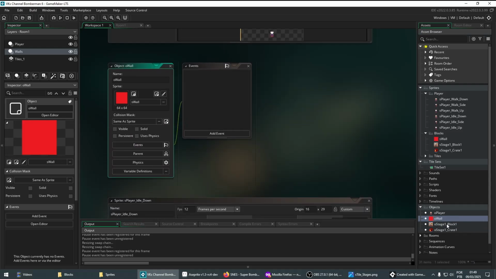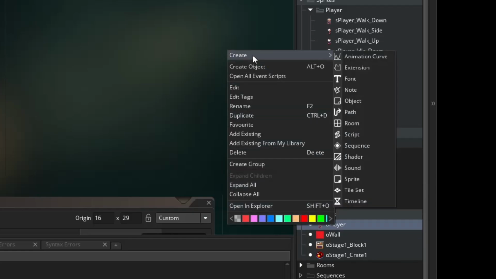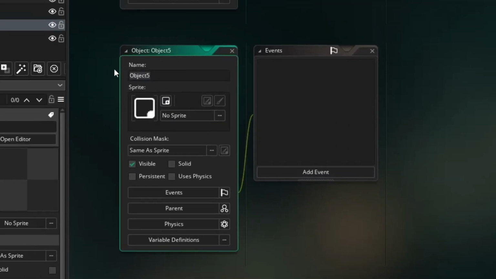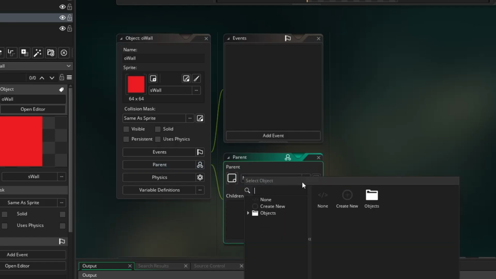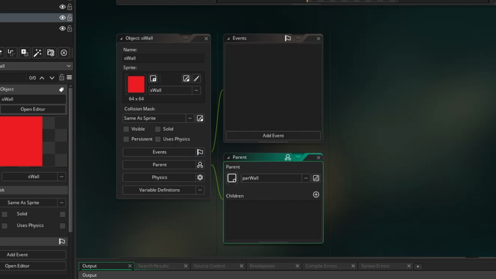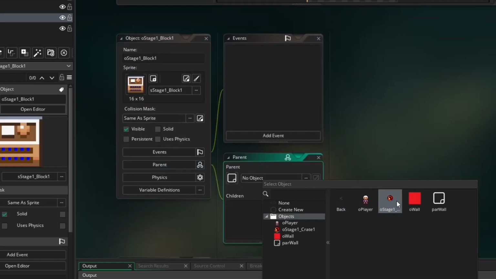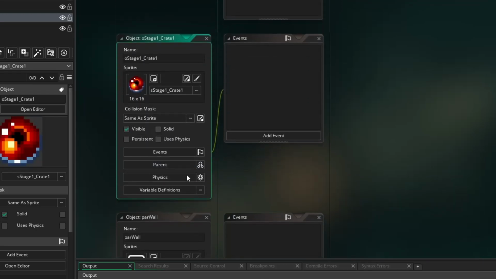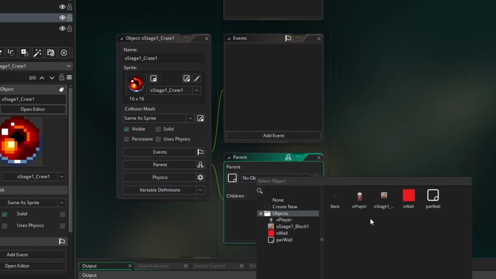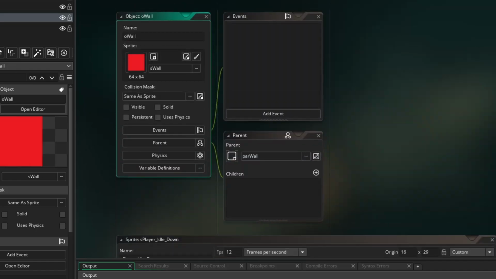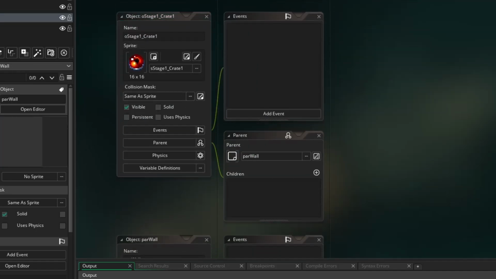So how can we make this object inherit the properties of the O wall object? And the answer for that is that we'll be making a parent object. Let's create a blank object here. Object. And let's call it par wall, par of parent and wall. And we will make this object son of the par wall object here. This other object will be also a son of the par wall object, and this one too will be child of the par wall object.